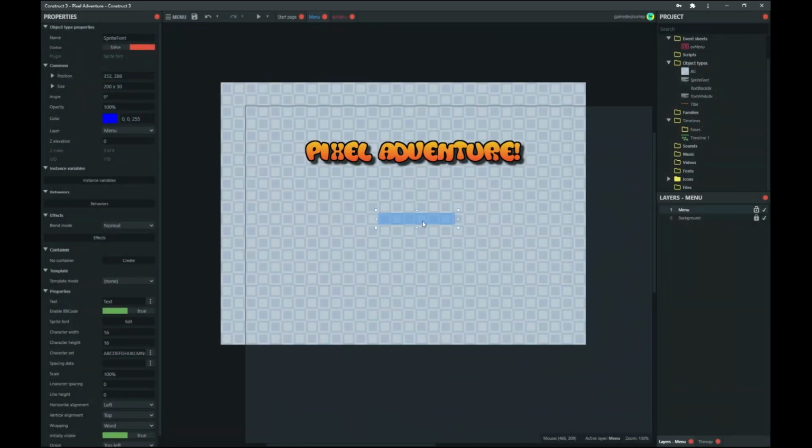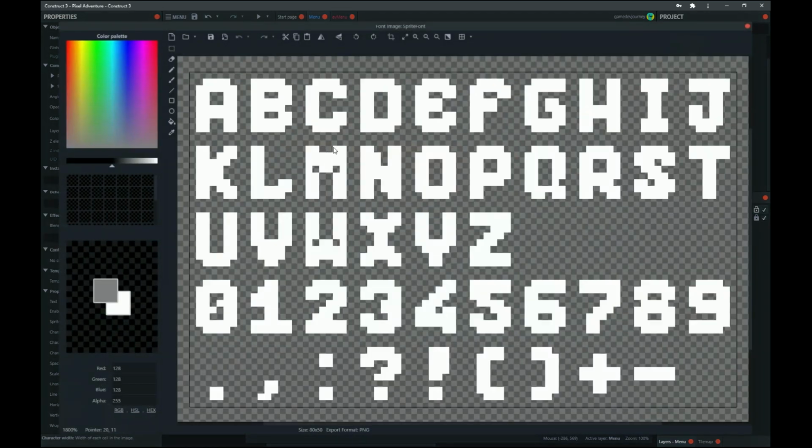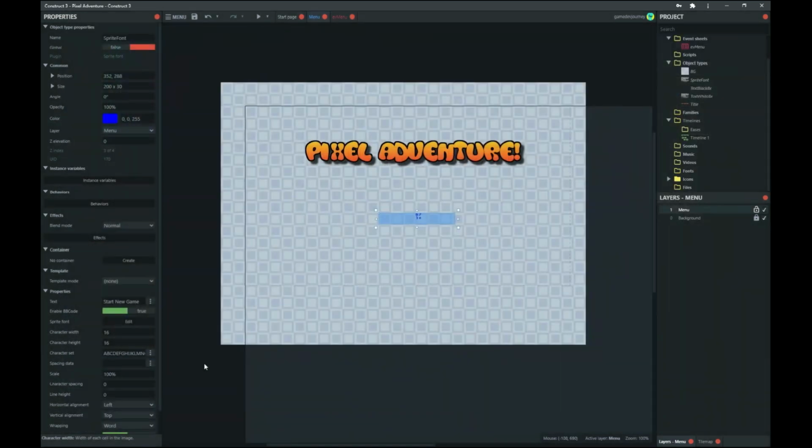Right, now it's asking us what do we want to type. And if you come and have a look here, you can go down to text over here. Okay, and what we'll type is start new game. Okay, and our sprite font is this one that we've got. That's perfect. And we've got our character width here is going to be 8 by 10.